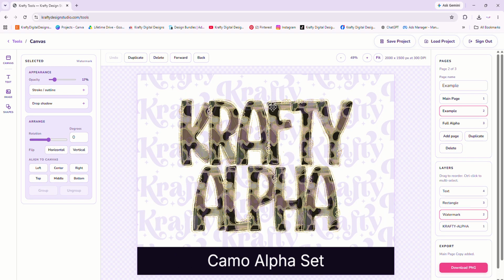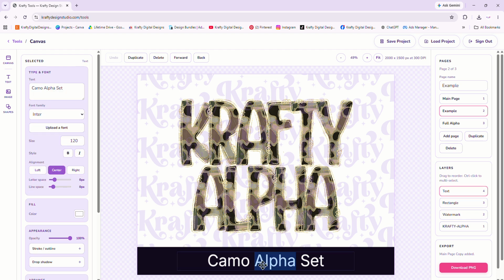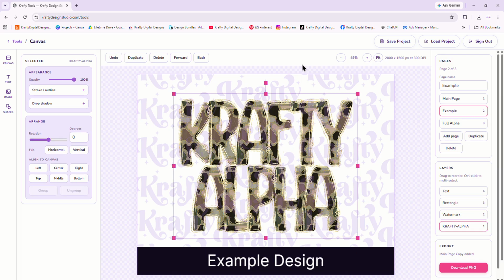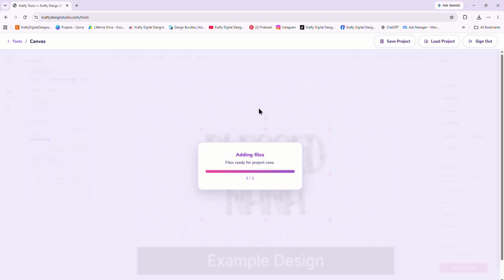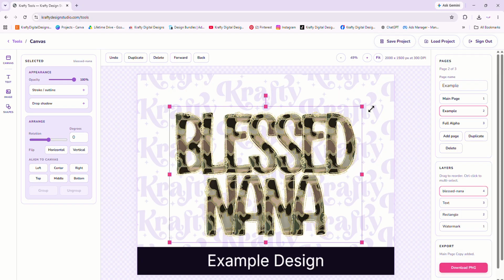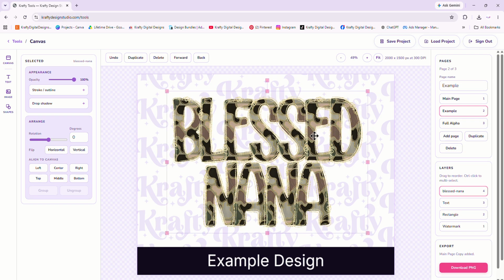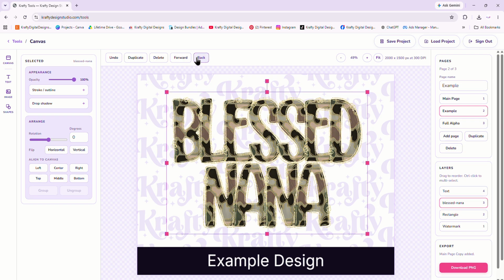And then I'm going to leave everything here. I'm just going to retype example, or you could put example design. And then I'm going to click on Crafty Alpha in the layers here, and I'm going to delete it. And I'm going to pull in the Blessed Nana. And I'm going to drag it up. And then I'm going to knock it to the back. So I want it to go until it's under the watermark. And now I have used the entire canvas to make a mock-up file.